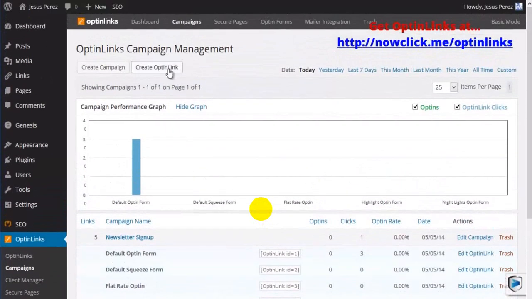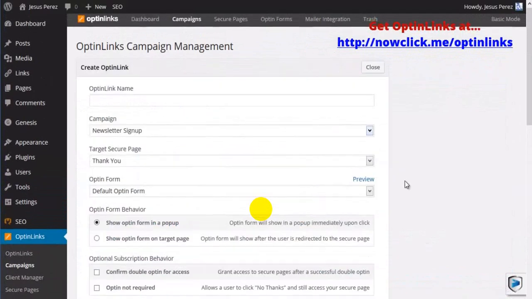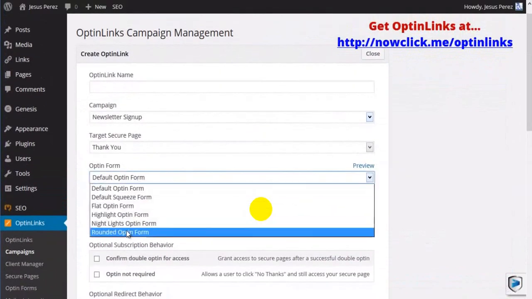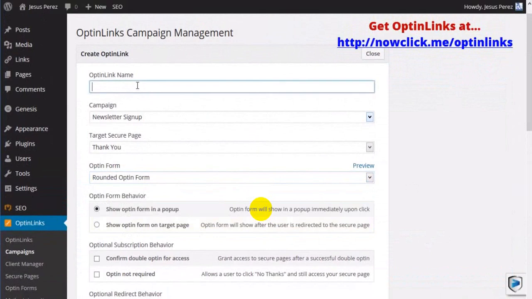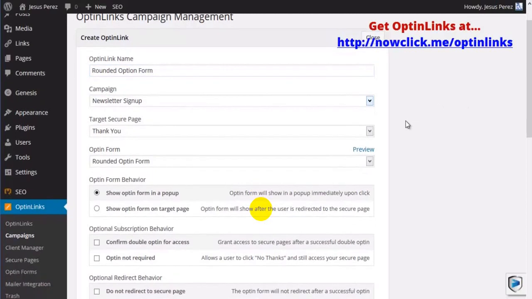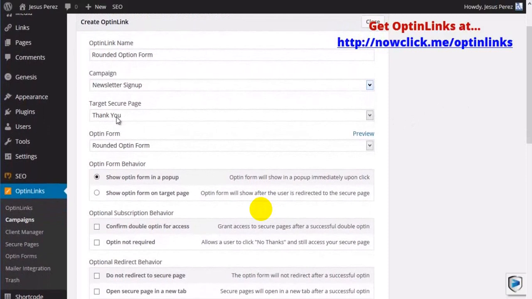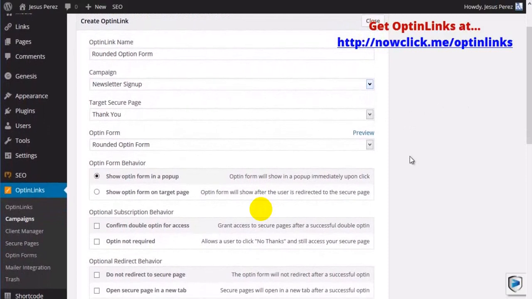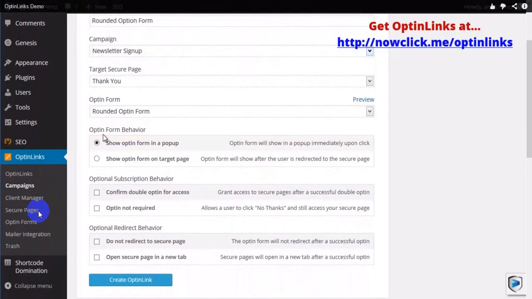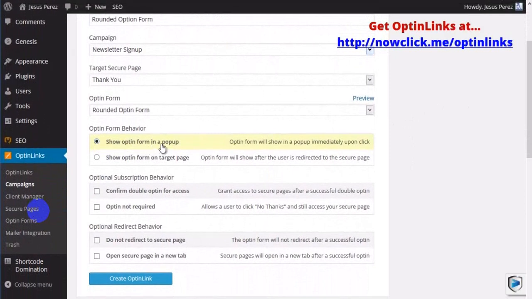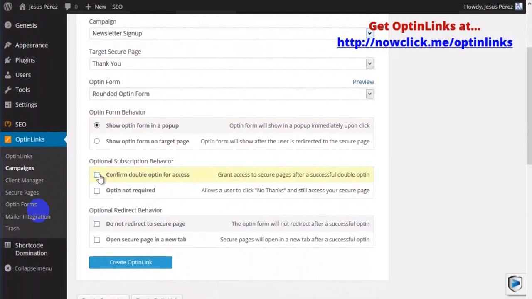So let me go ahead and create a quick opt-in link here. I'm going to use the last template for this, which is called rounded opt-in form, and I'm going to name it rounded opt-in form also, so that it's easy to keep track. I am using this campaign, which is what I created. It's a generic newsletter campaign for my blog. I am using the thank you page I created earlier as a secure target page where people will go once they sign up. I am telling OptinLinks to show an opt-in form as a pop-up, and I am also telling it to confirm double opt-in in order to access the thank you page. I'm leaving these two unchecked because I don't need them, and I'm clicking create opt-in link.